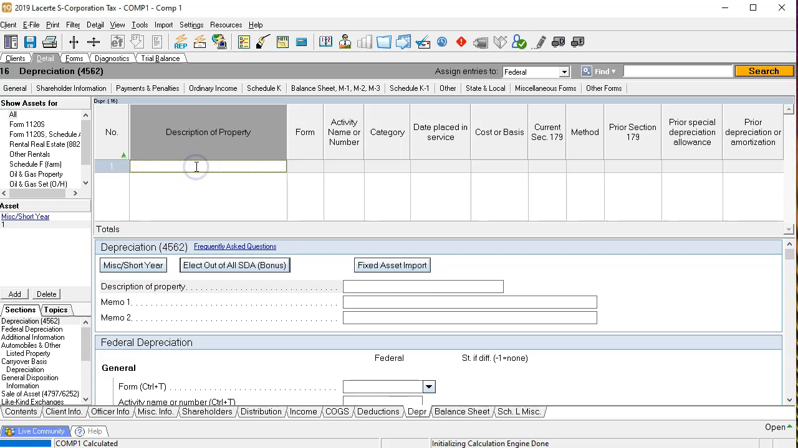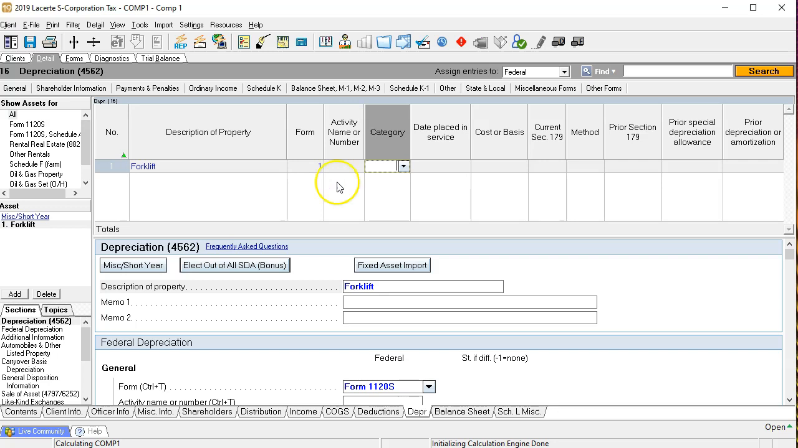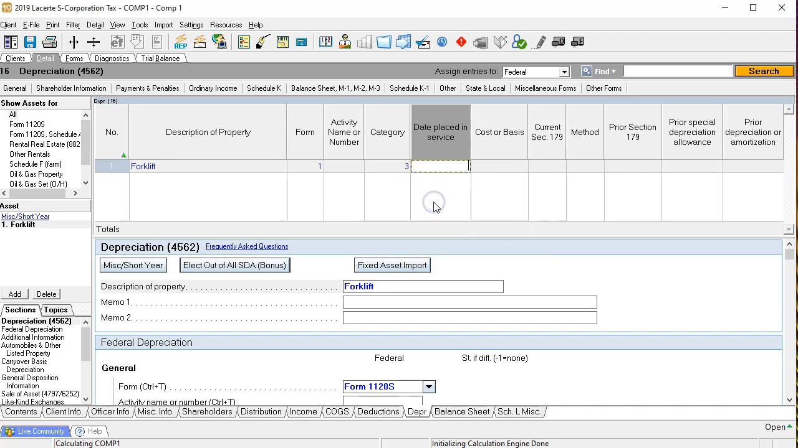Here, we're just going to put on the one piece of equipment. So we're going to say it's a forklift. It's one piece of equipment. We're going to say it's on form, it's going to go to the form 1120S. The category we're going to call machinery and equipment. We're going to say the date placed in service.